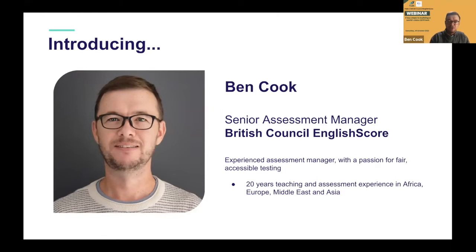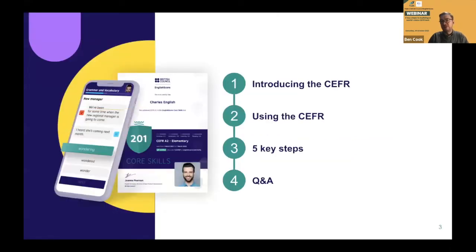But today I wanted to talk to you about how we are using the CEFR, how we are taking our English Score mobile test and aligning that to the CEFR, and what are the steps that you need to follow if you want to align to the CEFR, and what are the benefits of doing that.